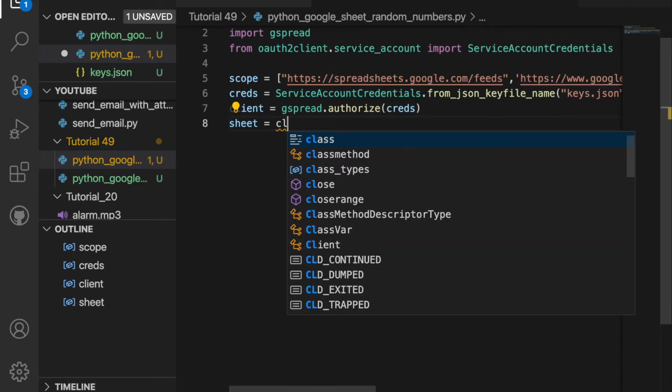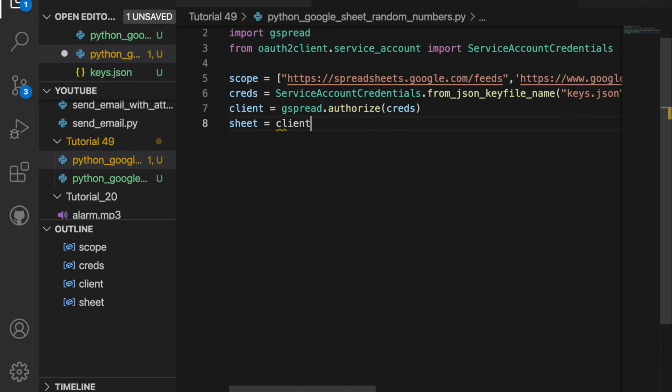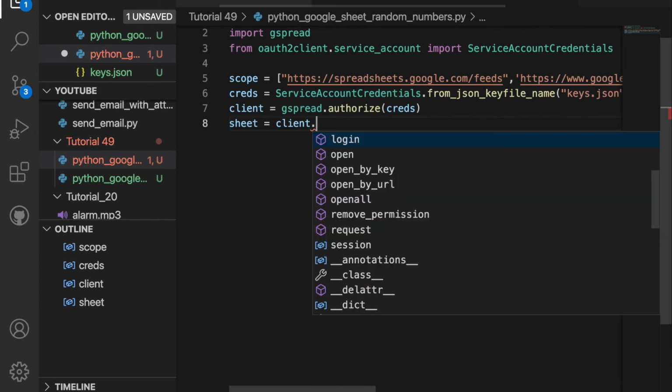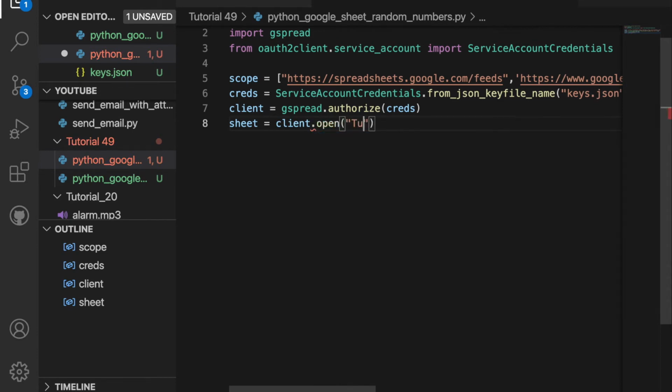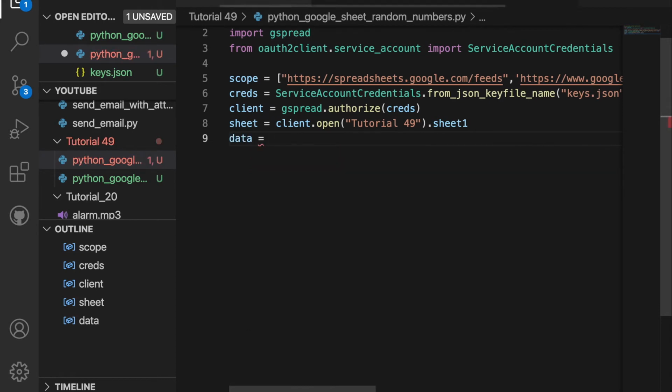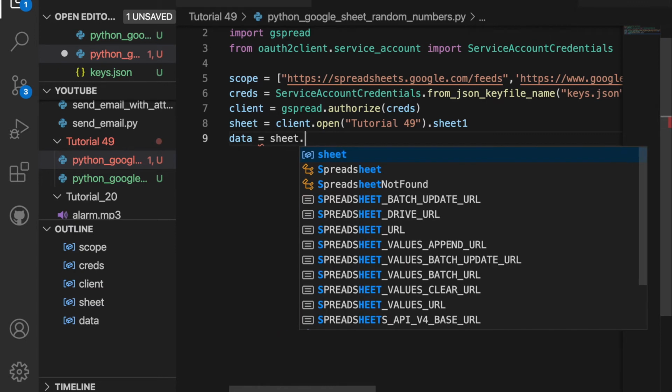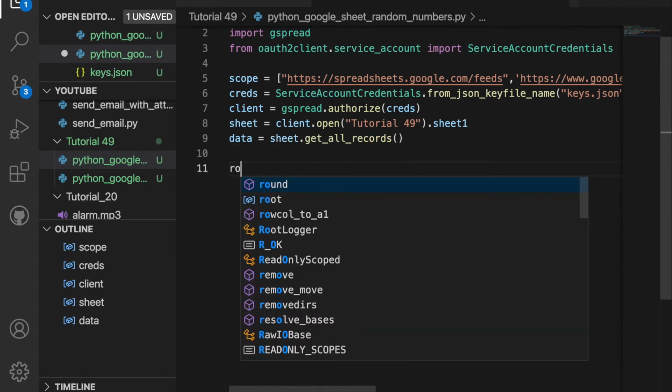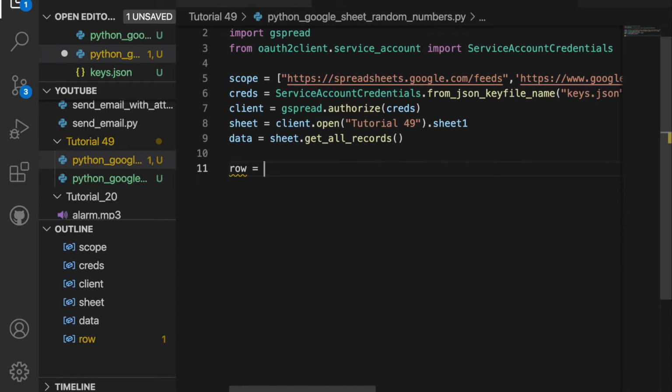I'll then create a new variable called sheet and set this equal to client.open, and we want to open the file called tutorial 49, and we want to open the first sheet, so .sheet1. Then we want the data, so we'll create a variable called data and set this to sheet.getAllRecords.